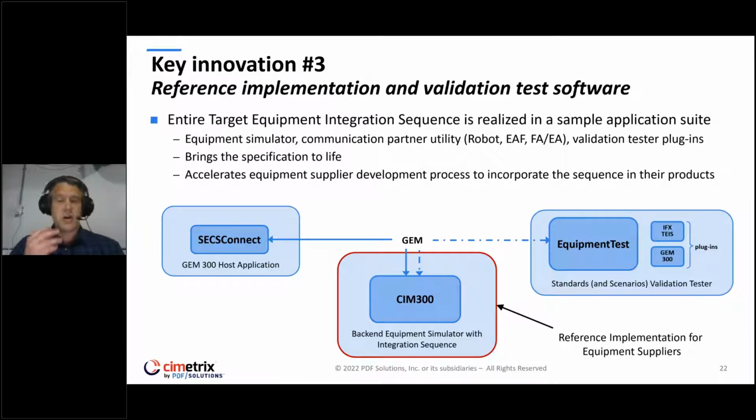In addition to that, there is a test available implemented using equipment test with a plugin, and there are some normal standard GEM tests in this, and there are also some GEM 300 tests available. But the real key is there are plugins specifically implementing the back-end TOS requirements, so you can run through a test either against the reference implementation or against a real implementation. It doesn't know the difference.